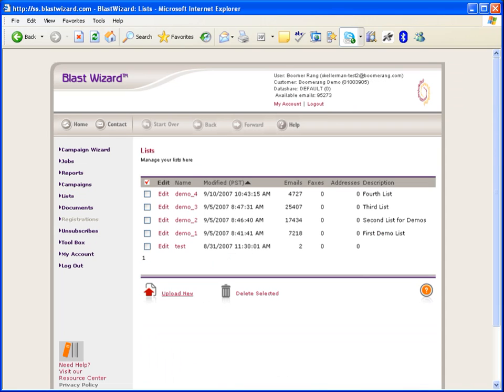We have arrived at the list management page. On this page, I can perform all the functions I need to manage my lists of people. It is important to note that all of the functions here are also available to you while you are scheduling a job. So there are actually two places to manage your lists, here on the list management page, as well as during the Campaign Wizard's job scheduling process.